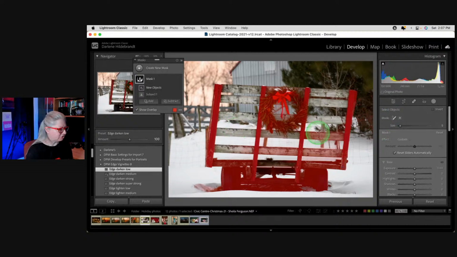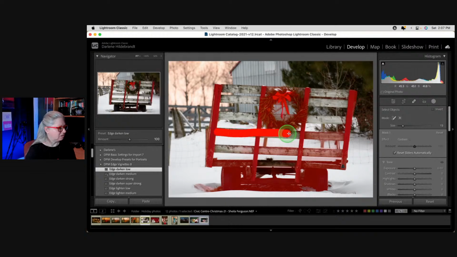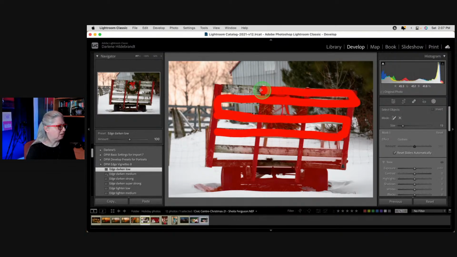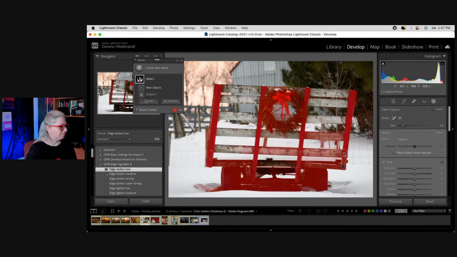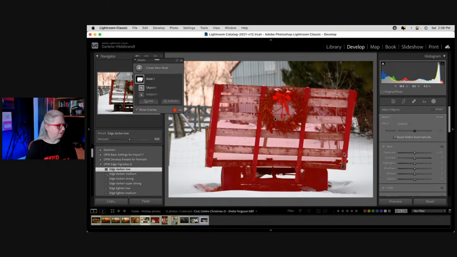Now, this one might be tricky because if we don't want the snow selected, I have to paint each row here and try to not get the background. So I'm painting, and you have to do this in one brush stroke. You can't let go. So that's the tricky part. That's better. There we go. Okay, so now we've got most of the wagon selected.